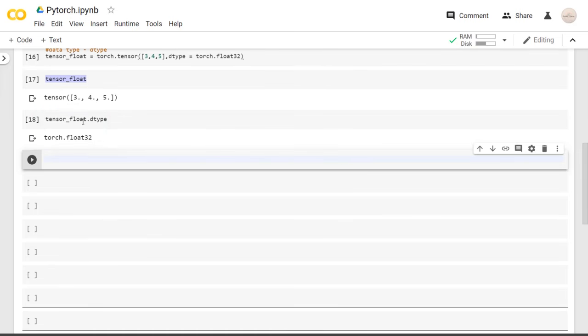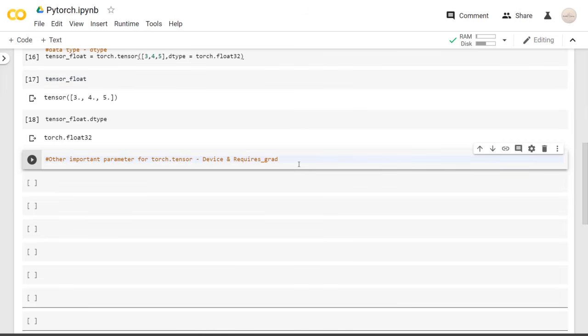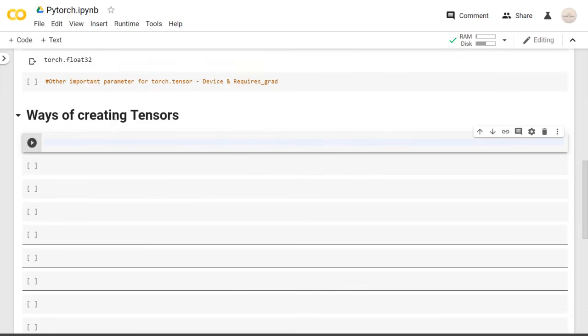Apart from using the dtype, the other important parameters in torch.tensor are device and requires_grad. We will see these in the future part of the section. For now, let's look at the other different ways of creating the tensors here.